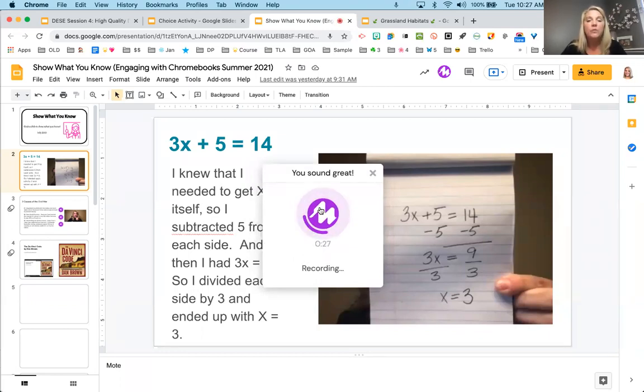I knew that I needed to get X by itself. So the first thing I did was subtract 5 from each side. And then that left me with 3x equals 14. So I divided each side by 3 and ended up with X equals 3.